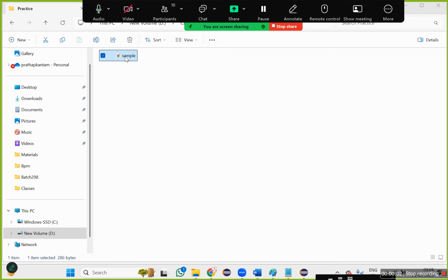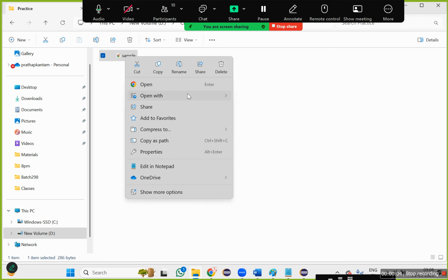If I want to see the output of this file, right click, open with browser, so that I will be able to see this.